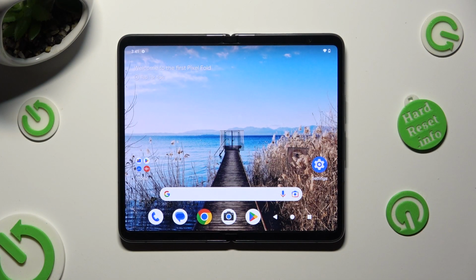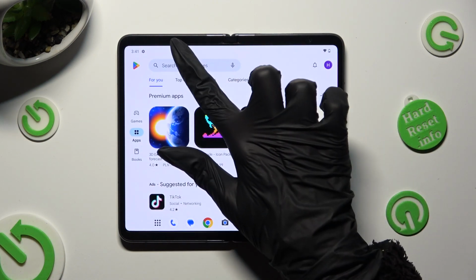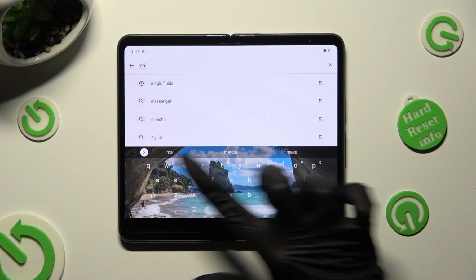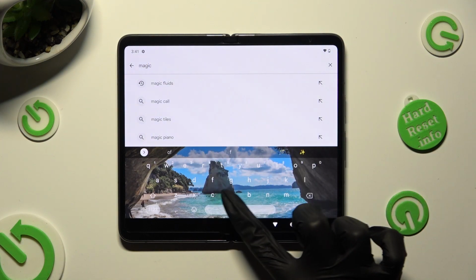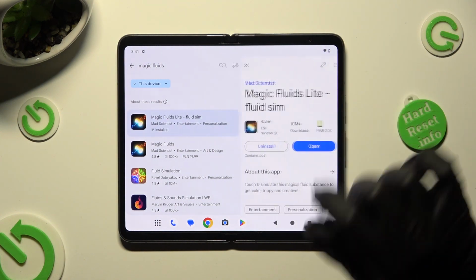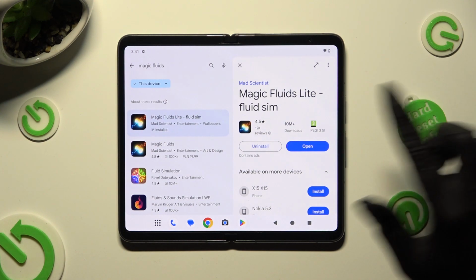First of all, go into Play Store and click on the search bar. Following that, type in Magic Fluids. And download this free app from Mad Scientist Developer. When it's ready, open it.